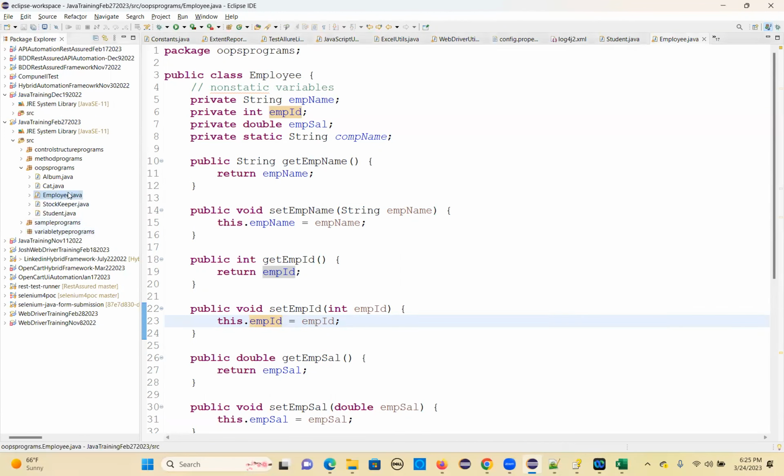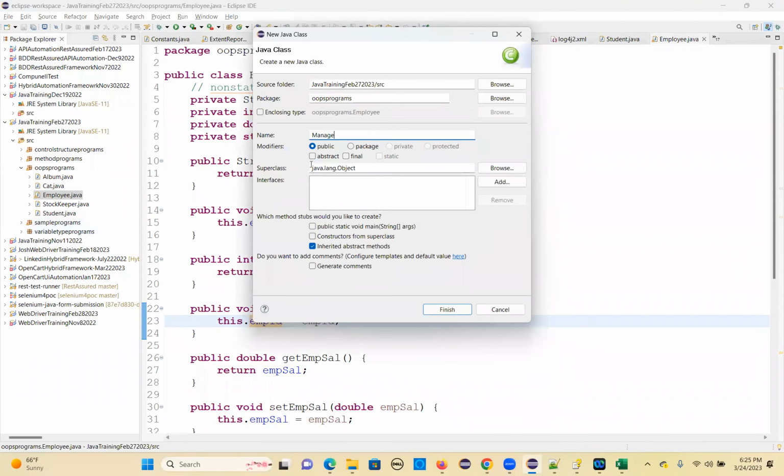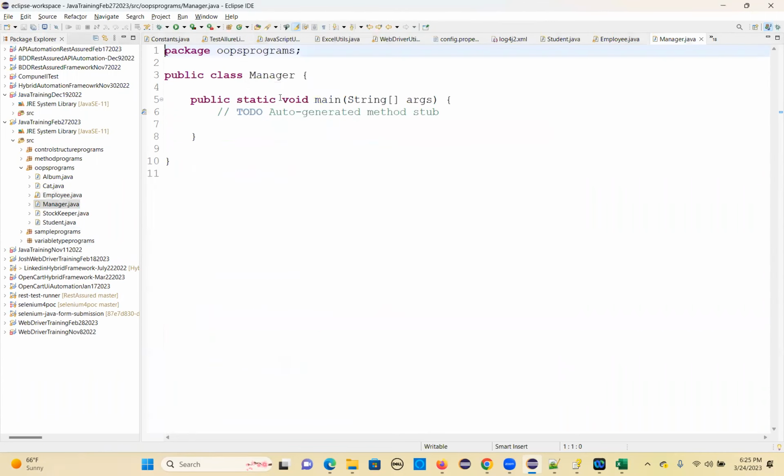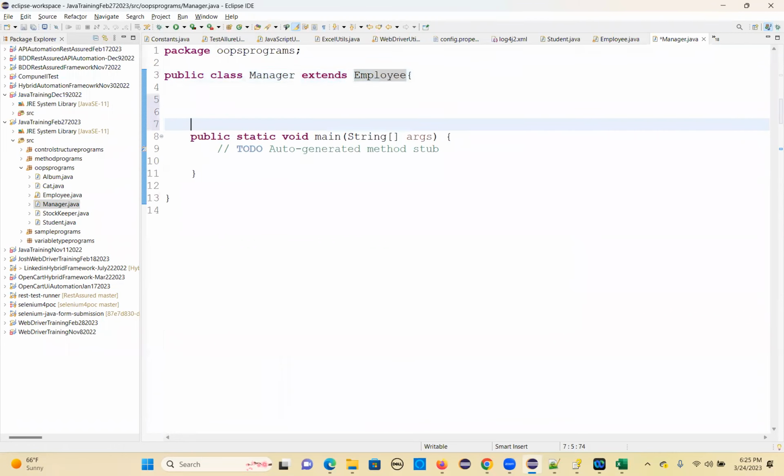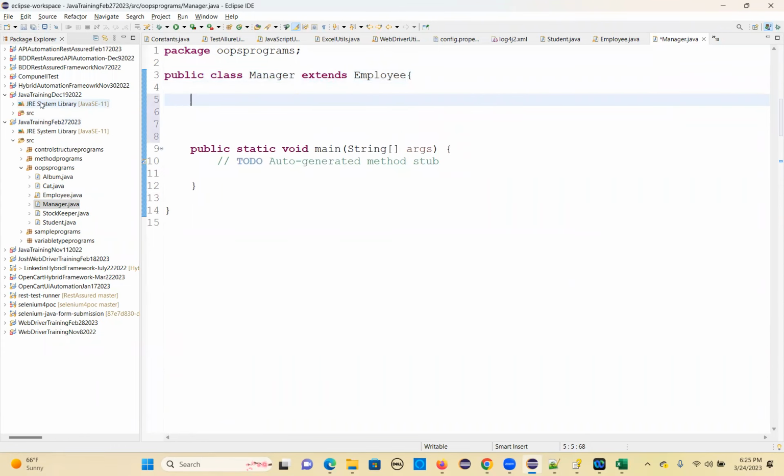So now I'm going to create the manager class first. Is a manager an employee or not? Yes, he is an employee, so it is maintaining a relationship. So how do we do extends? Extends Employee. So let's go and create it. I'll just take some methods. Quickly, we will finish that.